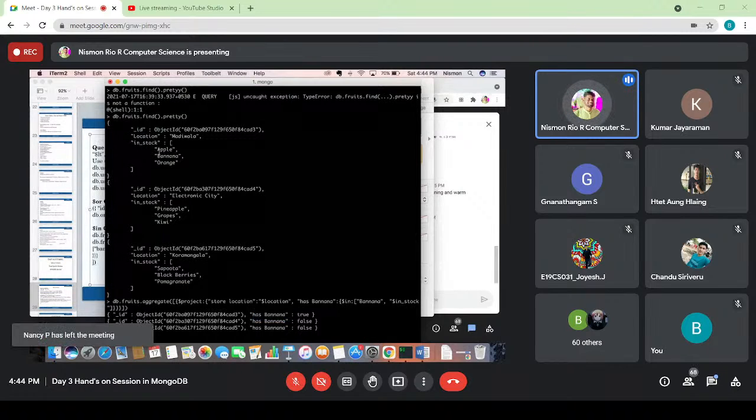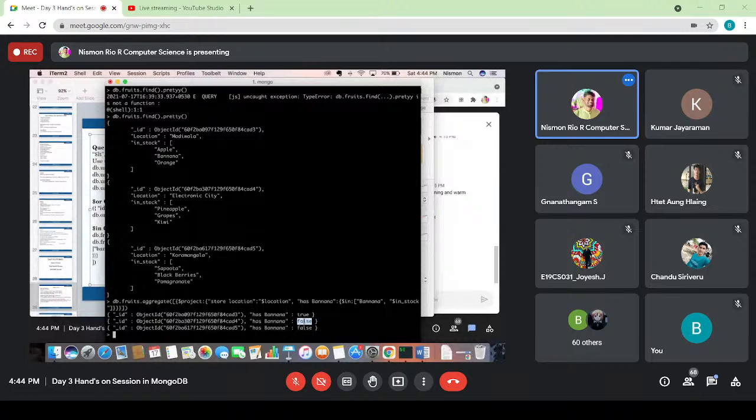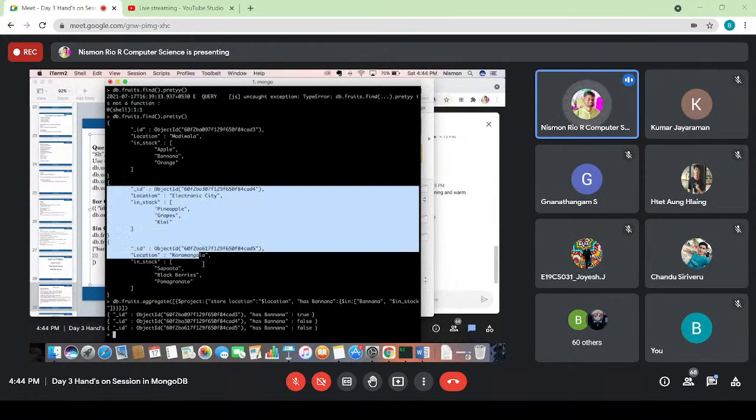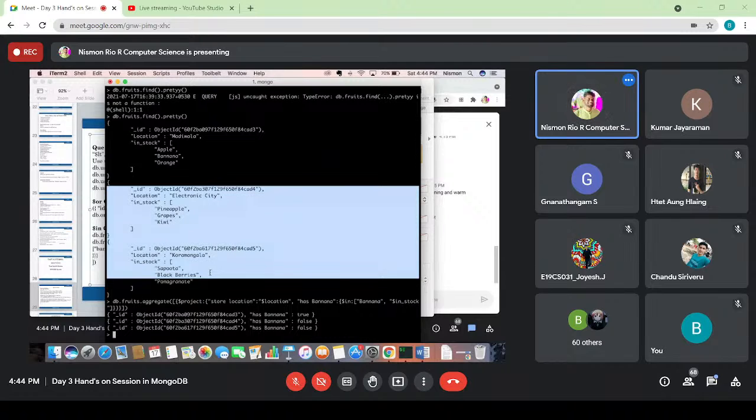Here, in the first location only, the banana has been written as a document. That's why the value is showing as true. For the remaining two documents, the value will be showing as false, because in the remaining two locations the particular fruit is not available. That's why it is showing the result as false. Is it clear?